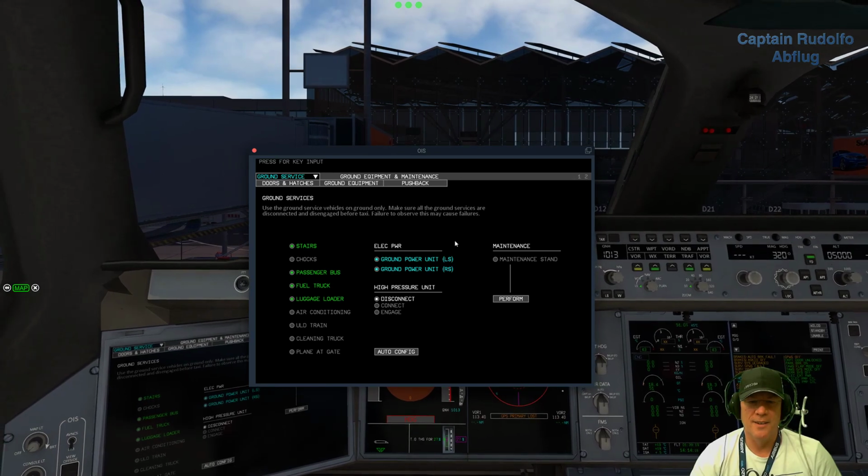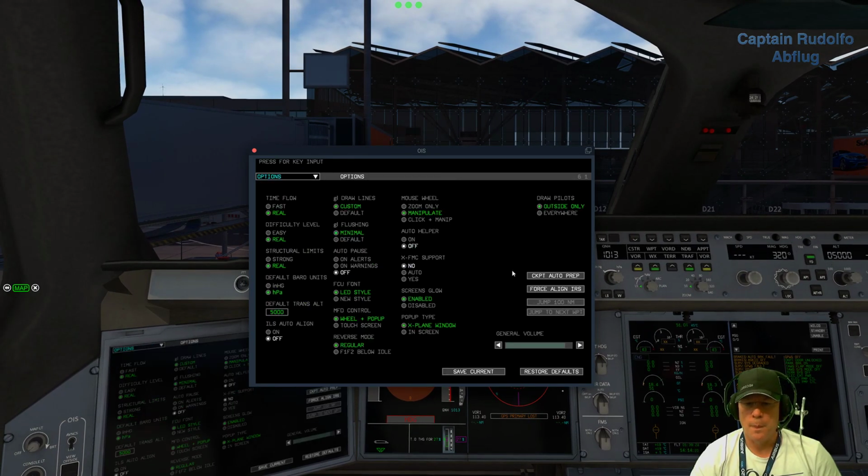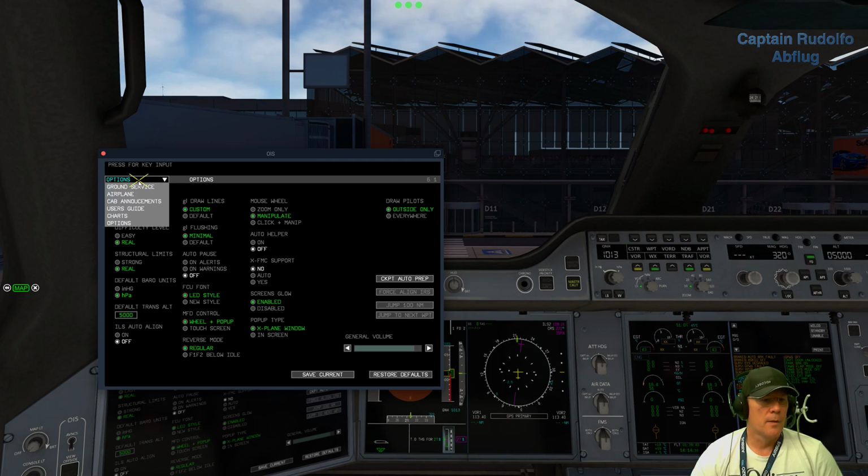We can go to the options here and force align IRS, so the navigation is right at this time. Here is an auto prepare too, but we don't use this in this time.